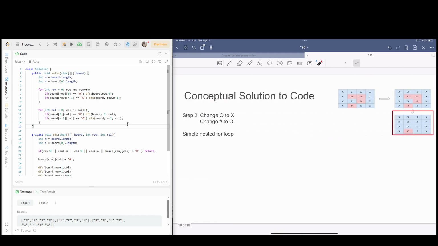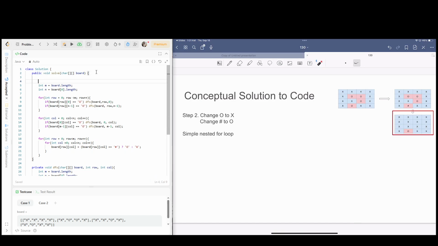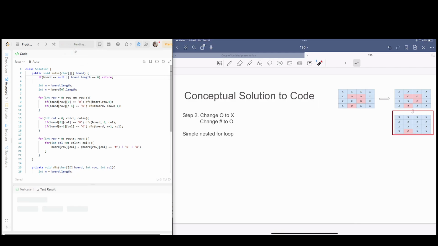Now what we need to do is very simple. We need to change all the O's to X and then hash to O. So it's a very simple nested for loop. So it will look like this. And before we run our code, let's add one last thing, which is an edge case. So when the board is null or the length of the board is 0, we don't need to do anything, just return. So let's run the test.